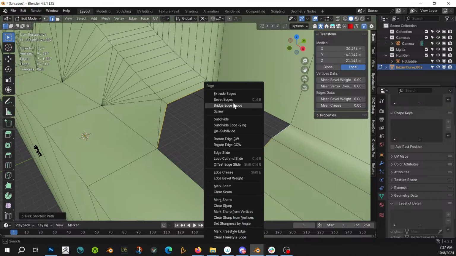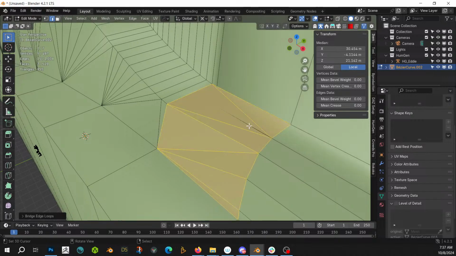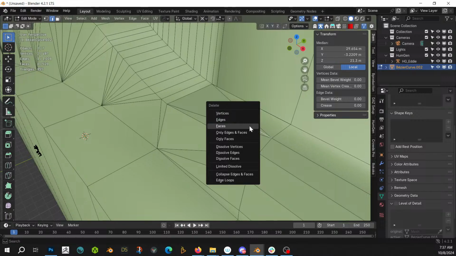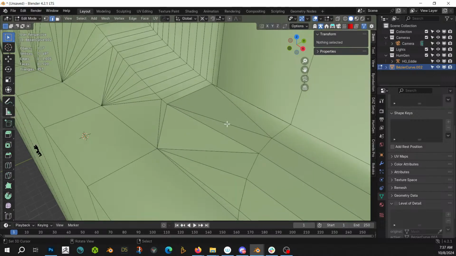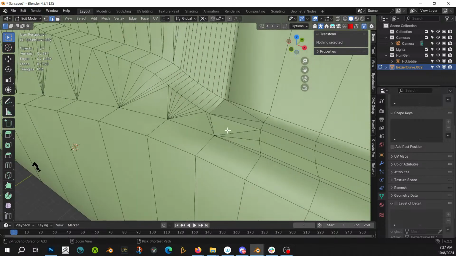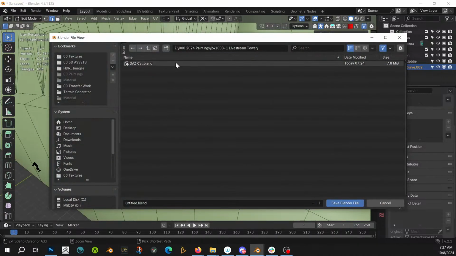Control E, bridge edge loops. Okay, cool. There we go. That's better. Let's save. We're gonna put cat in here later. Spoiler. 241008-1. Kill the caps lock. Live stream tower.